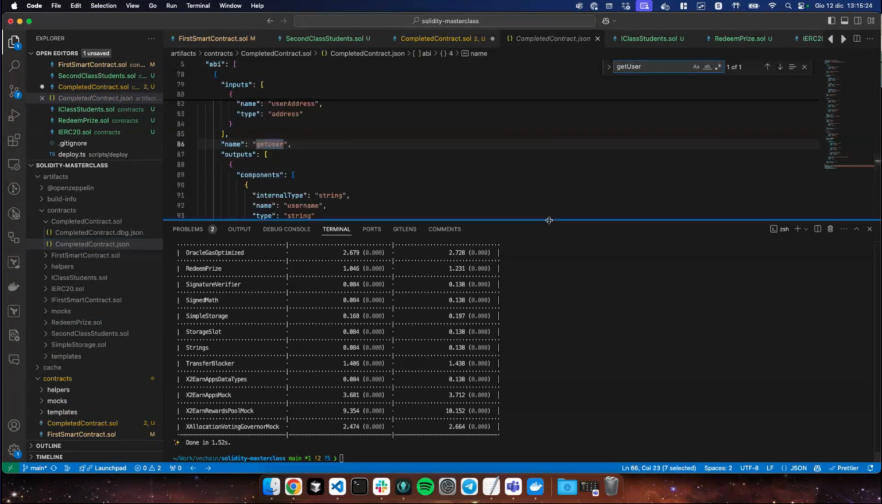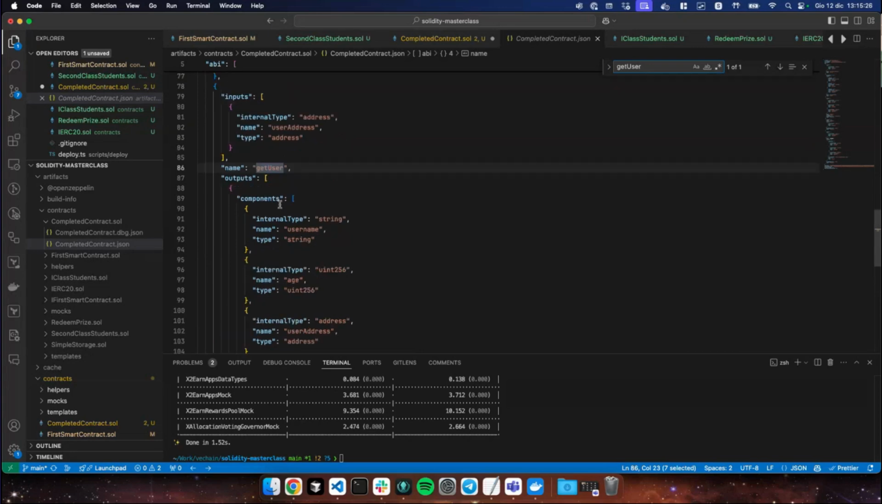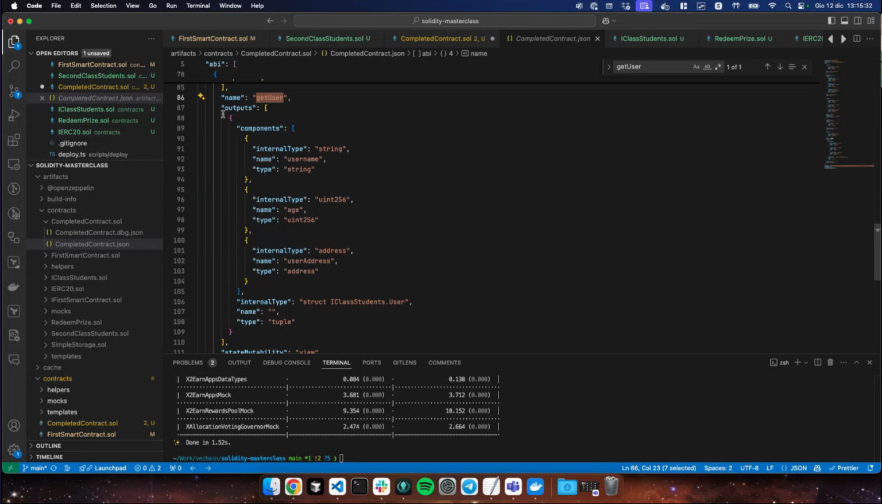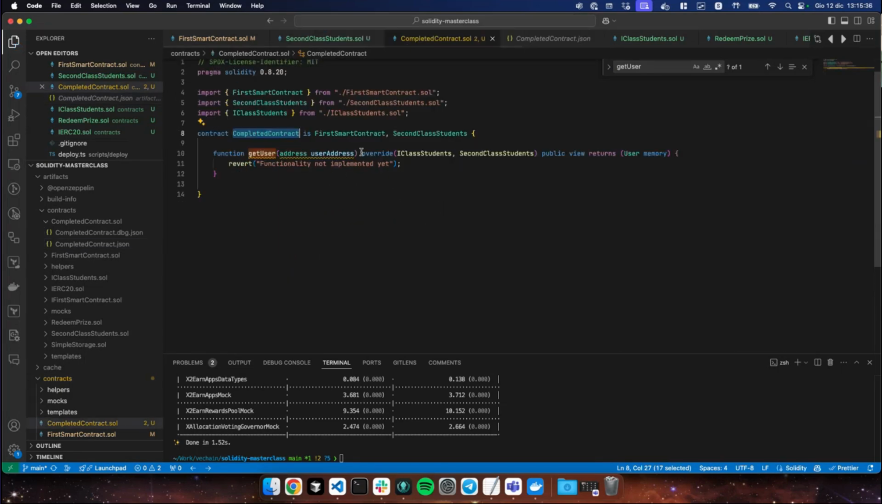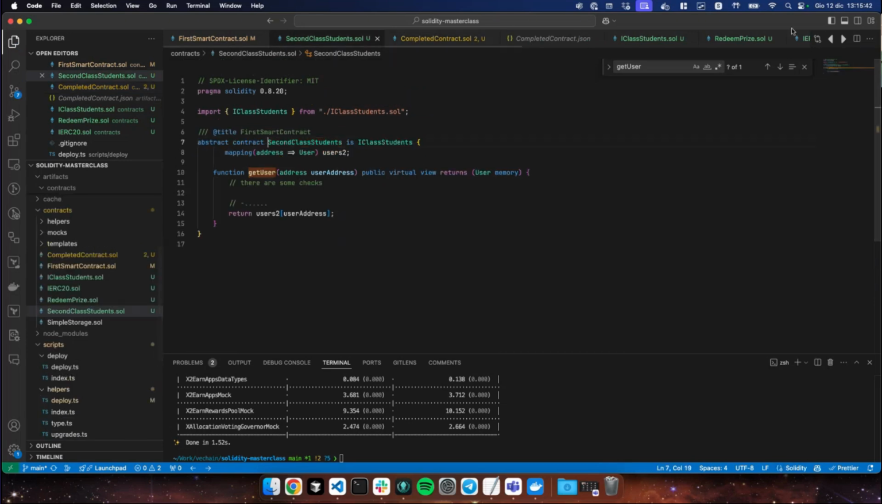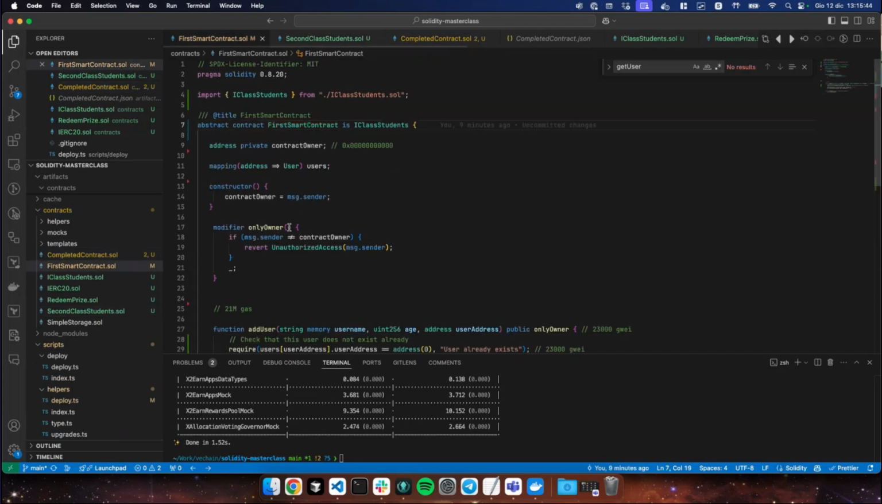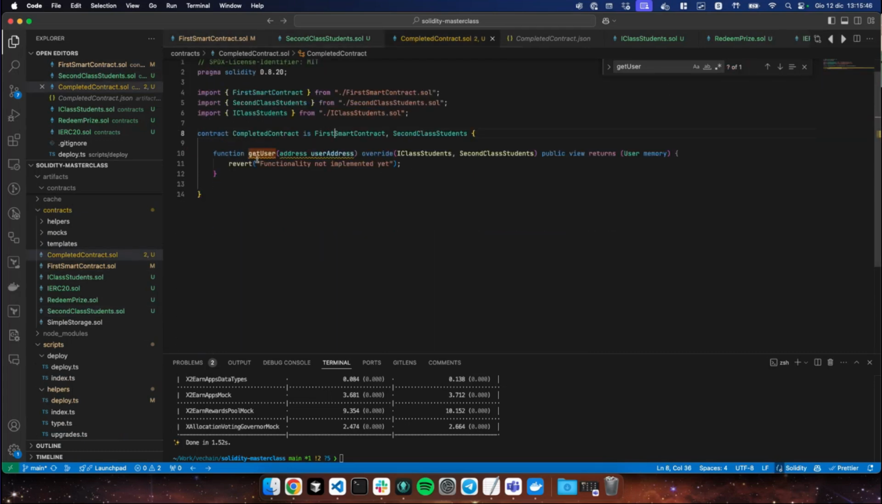Okay, so I have the signature of it. I have get user, all the outputs, components, and stuff like that. So I can call this function. It's possible to call it, but when I call it, it won't go here. It won't go here, or into the interface, but it will go inside here. And now we have a few possibilities.